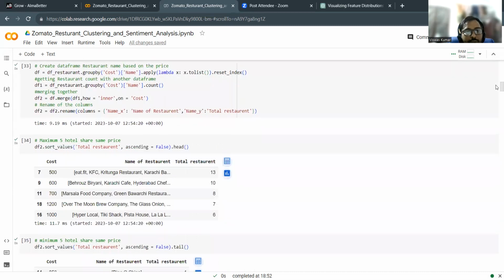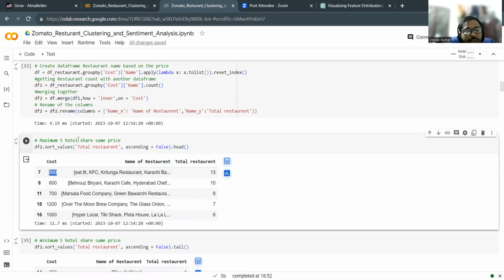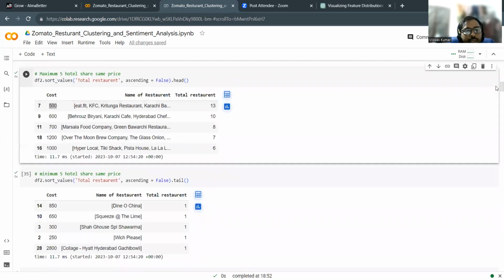Next we can visualize. Then I've used the group by function to categorize the restaurants within the same cost. So here we can see that the maximum number of restaurants share the cost of about 500. There are 30 restaurants which include the price of about 500 for one person for dining. So with this group by function, I have created the data frame.